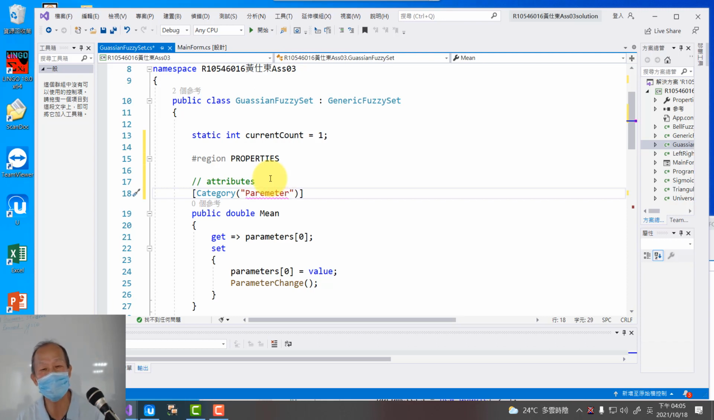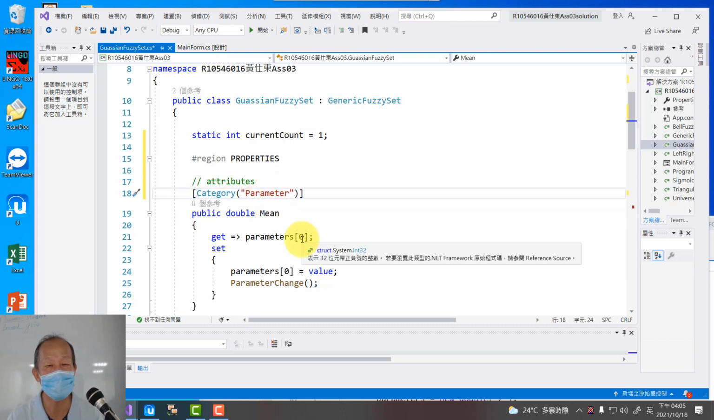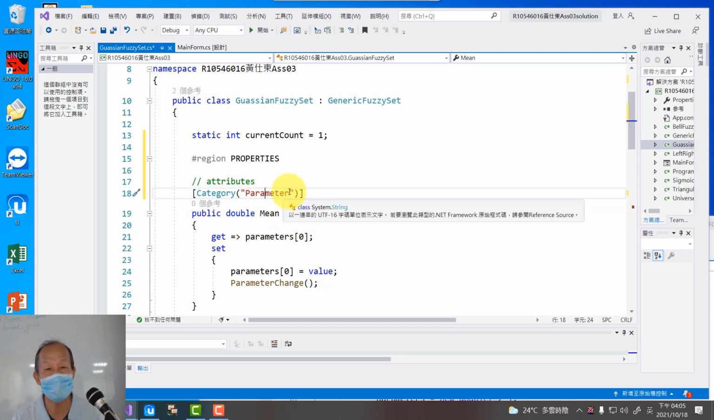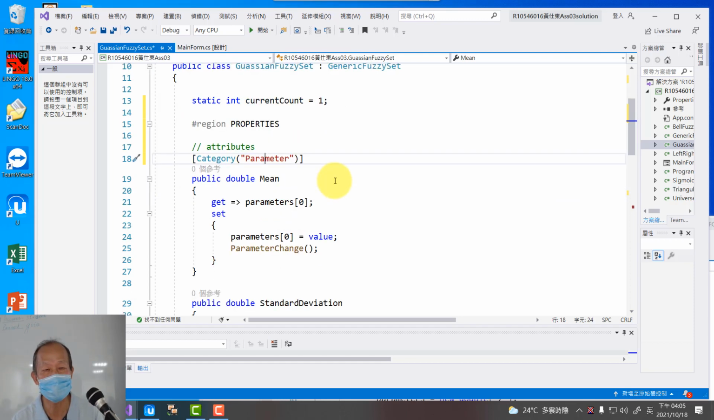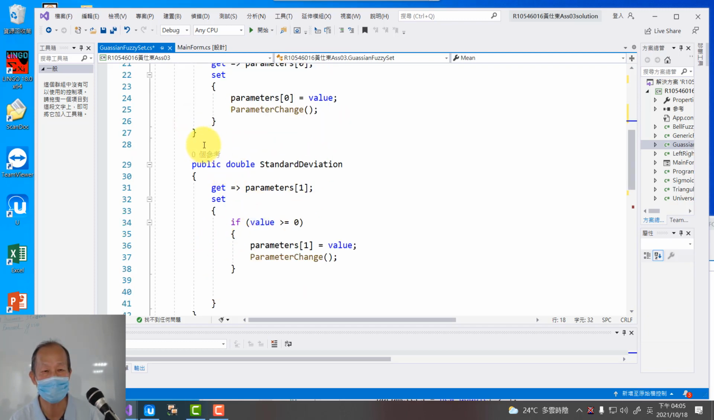You can type a Chinese category name, that is okay. Parameters. Excuse me. A parameter, right? You see, I have a purple curly line come out, right? Because I have installed spell checking. Right, Parameters. So you can copy it. That will be much easier for you. So I add it to the standard deviation.